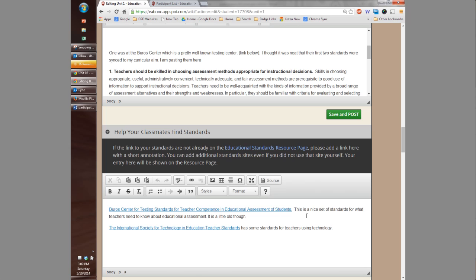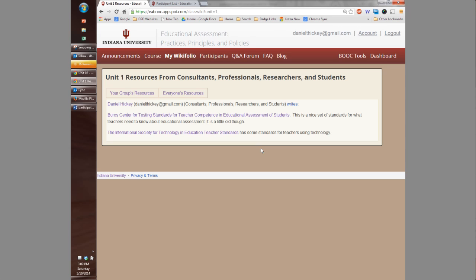Now the second part of the assignment asks you to actually put the standard in the box here with a little annotation, because when you do, that'll appear on this standards page. Now you can see that there's only two of them up there because we've just begun this course, but as you add them there, you will be able to share them with your classmates. So when you start this assignment, you want to scan this and look around at the resources that your classmates have provided.